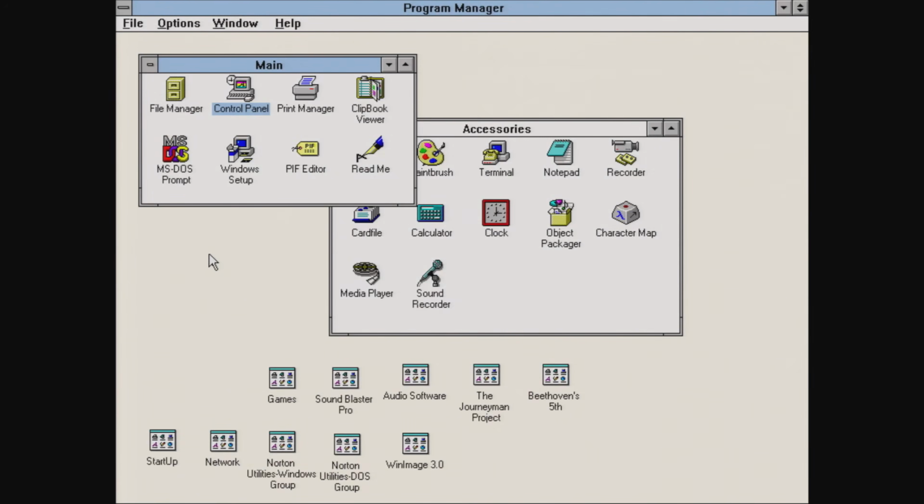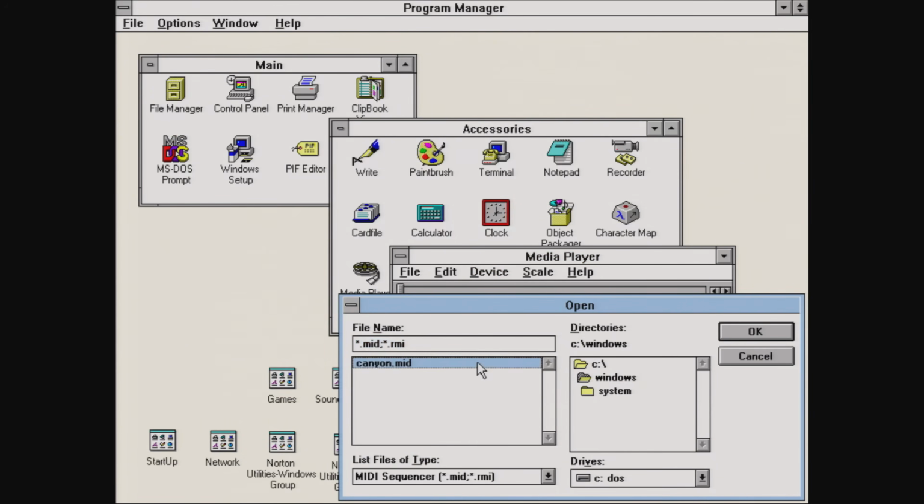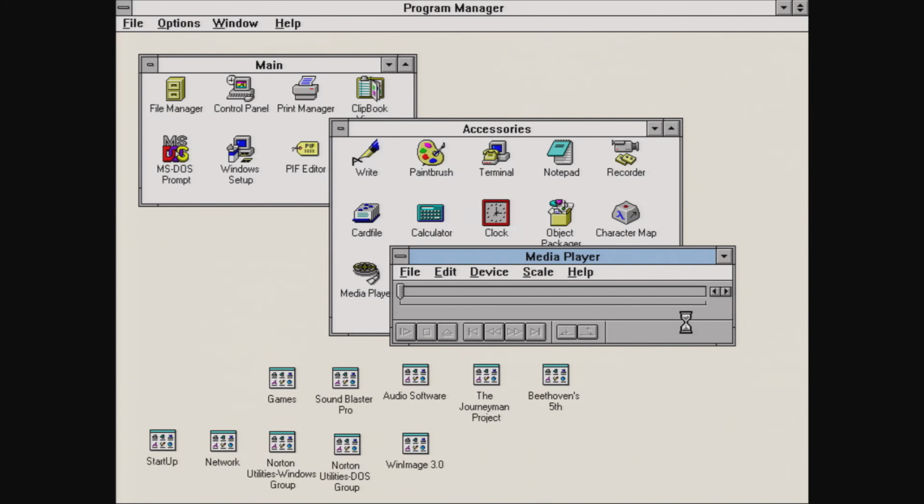Okay, let's open the media player and play the classic Canyon MIDI file that was included with Windows 3.11. And first we'll test it with the OPL of the Sound Blaster 16.